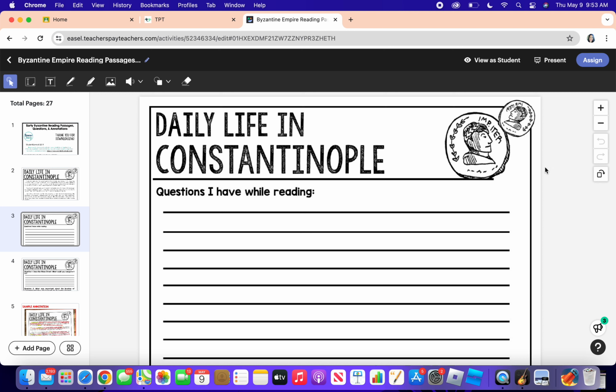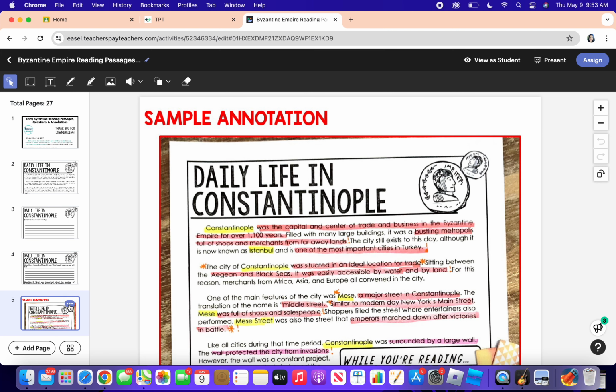Okay, so questions I have while I'm reading. So far I have all of the pages, but I don't want all these pages. So what I'm going to do is take these off for now because I don't need these, but I can still see it later on in my Teachers Pay Teachers where I purchased items. I can always look at the keys later.